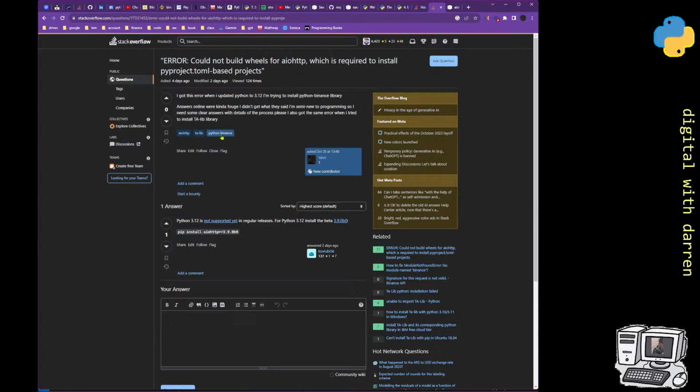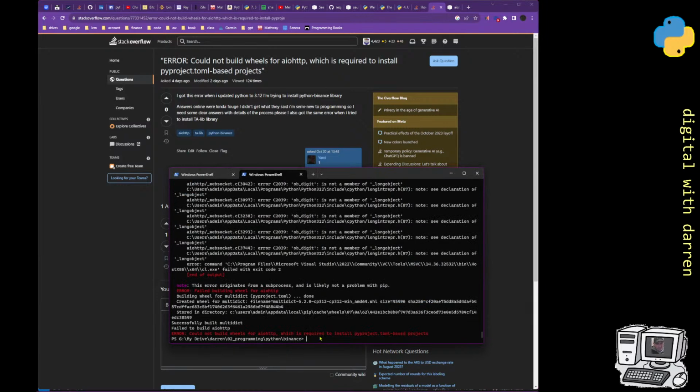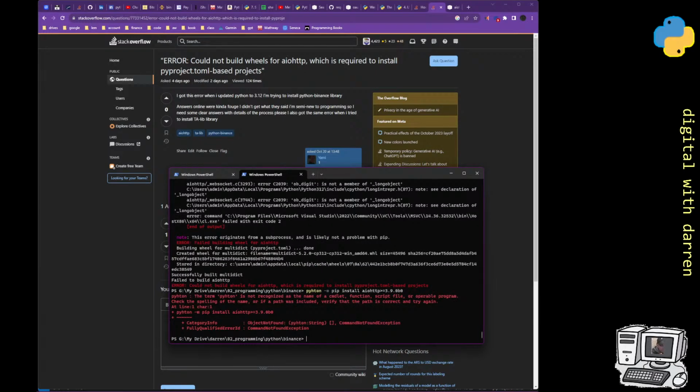Right. Python 3.12 is not supported yet in regular releases for the Python installer beta. Great, fantastic. So there's something that's just not supported. So Python -m and then pip install. Right, well that's a fat lot of good.